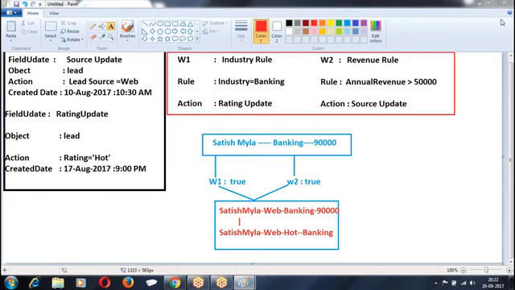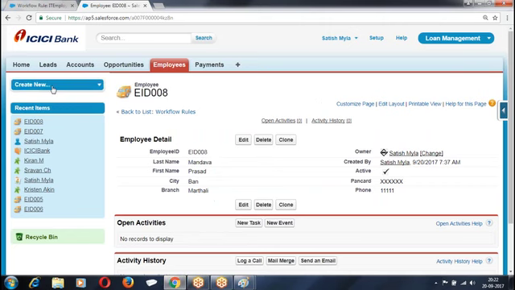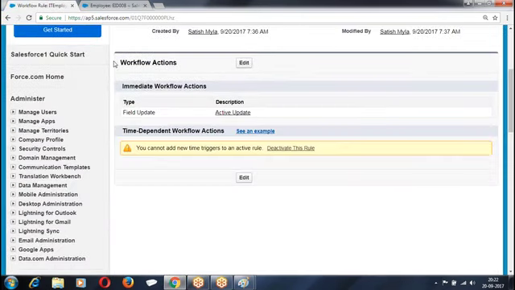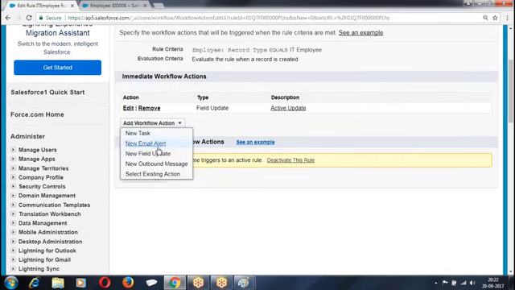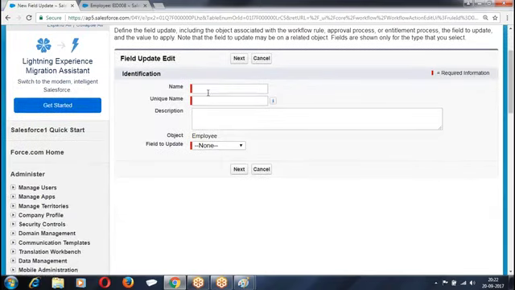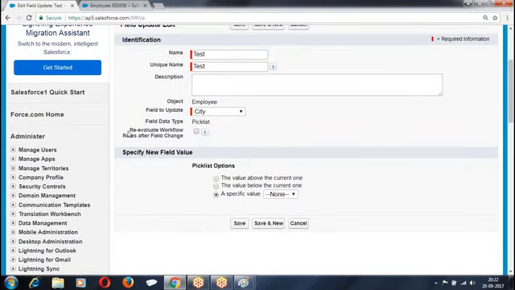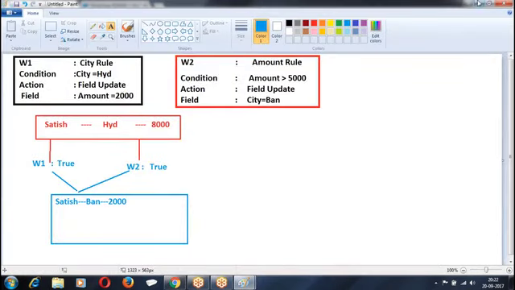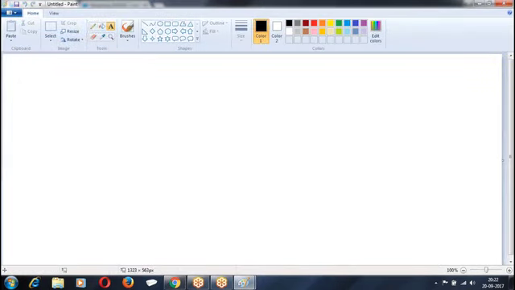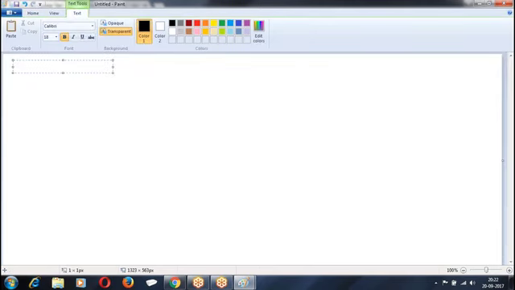Look at the next example. If you are trying to create a workflow field update, look at this. Workflow action, edit. If you are trying to create a field update, there is an option. What is the option? Re-evaluate workflow rule after field changes. Understand this? Listen to this context carefully. Now I have workflow 1.